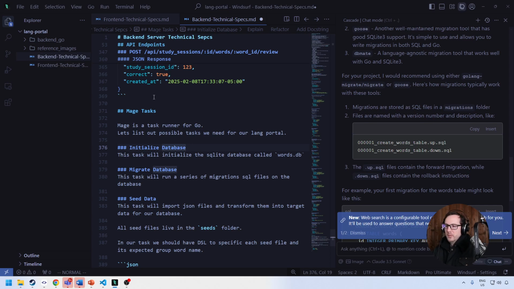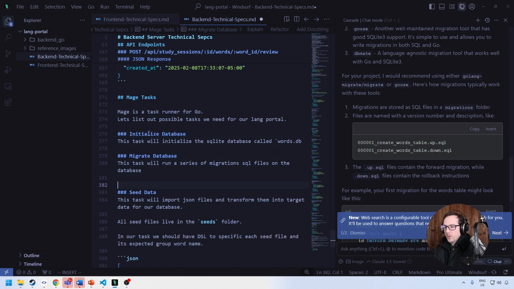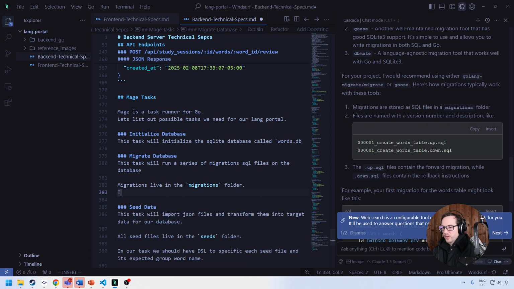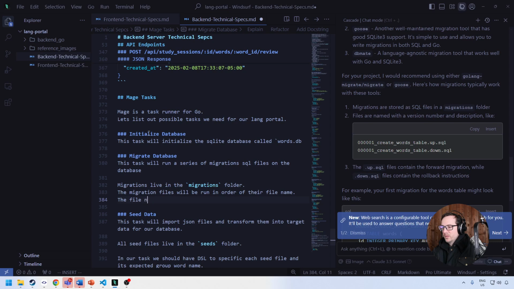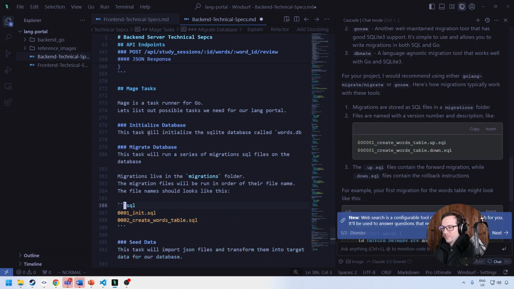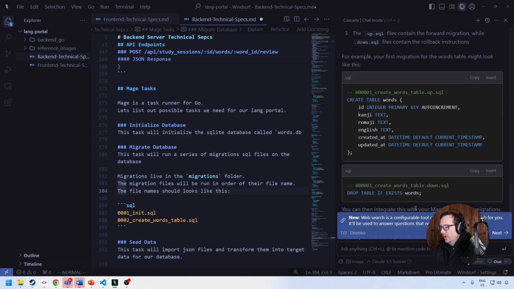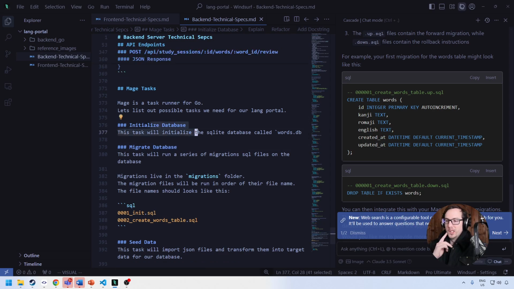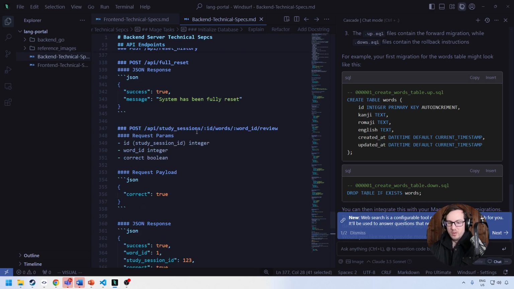So for the mage tasks, we'll say that migrations will live in the migrations folder. The migration files will be run in order of their file name. The file names should look like this. Exactly. So it knows exactly what order to run it in. And so that would be sufficient for that to work, right? So now we have that one described. This one's pretty straightforward. I don't think it needs a description. And so now we've described our mage tasks.